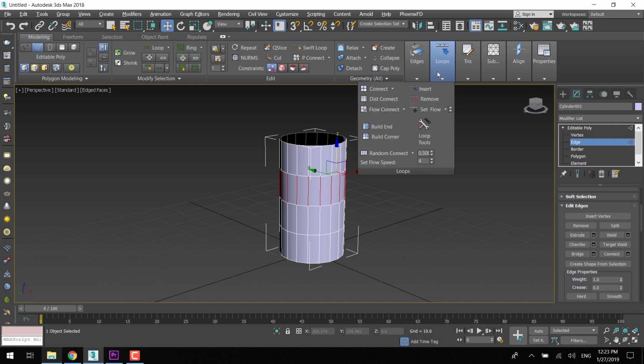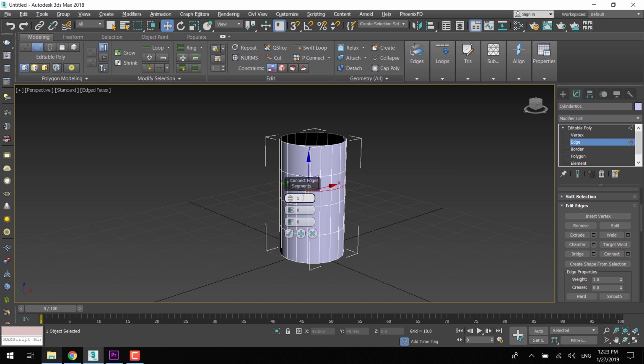But if you navigate to the settings in the tiny box right next to it, you will be able to increase the number of loops. You can adjust the distance between them and also slide the loops in either direction.